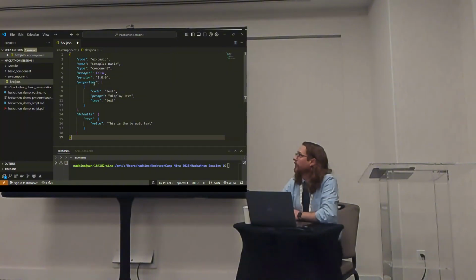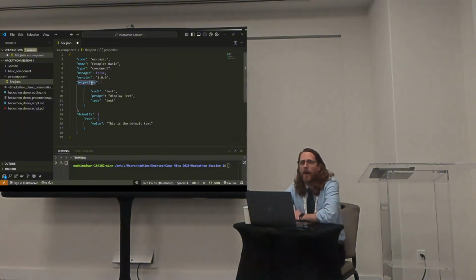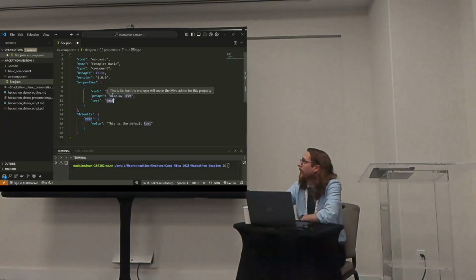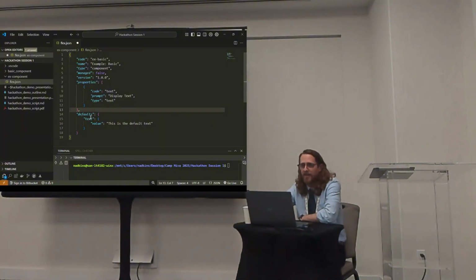After we have the basic stuff, we have our properties. So as we said before, the properties is what really controls what is in the Flex component. It lets the front end user change whatever you need to do. This one, we have a simple text type property. This will add just a text input. The prompt will say display text, and we're just going to give it the code of text. There's also another section down here called defaults, where you can add default values to the properties as well. And this one just has a default value that says this is the default text.